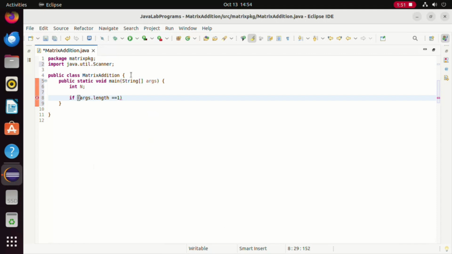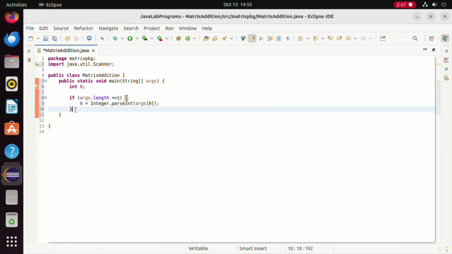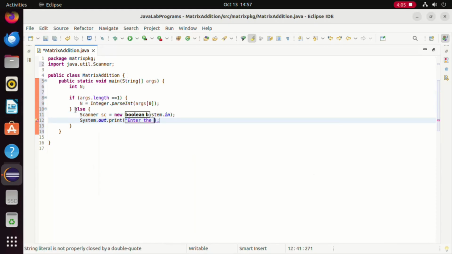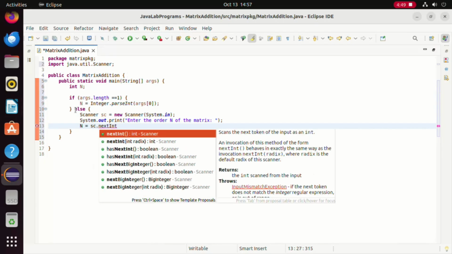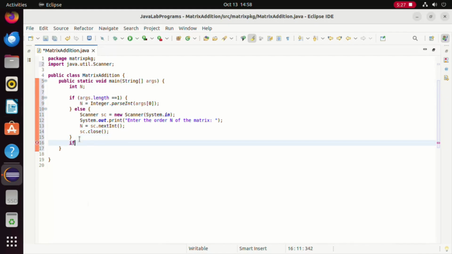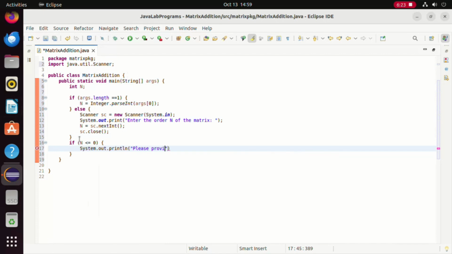Next, we check if a command line argument is provided. If the user has entered one argument, we convert that string into an integer using parseInt. If no argument is provided, we prompt the user to enter the matrix size using a Scanner object. Once the input is taken, we close the scanner to free up system resources. Here, we check whether the user has entered a valid number. If n is 0 or negative, we display a message and exit the program immediately.